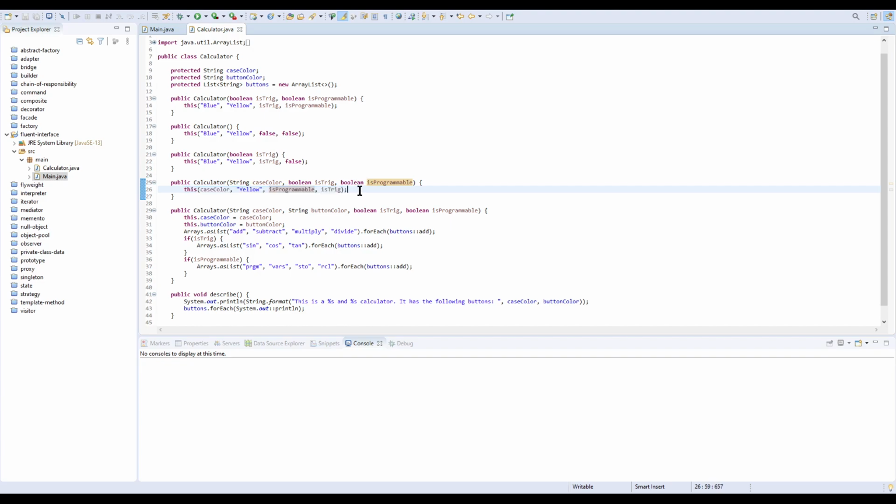Basically, we have this calculator. It has a case color and a button color, like the color of the buttons and the color of the case. We had those grade school calculators where they were kind of blue, with the white and the yellow buttons. That's what that is. And then it has a list of buttons. The constructors tell you whether or not it's a trigonometric calculator or whether or not it's a programmable calculator. Those can both be true at the same time, by the way. They can also both be false. If it's a trig calculator, we add the sine, cosine, and tangent functions. If it's programmable, we add the program vars, store, and recall functions. And we allow the user to optionally set the case and button color.